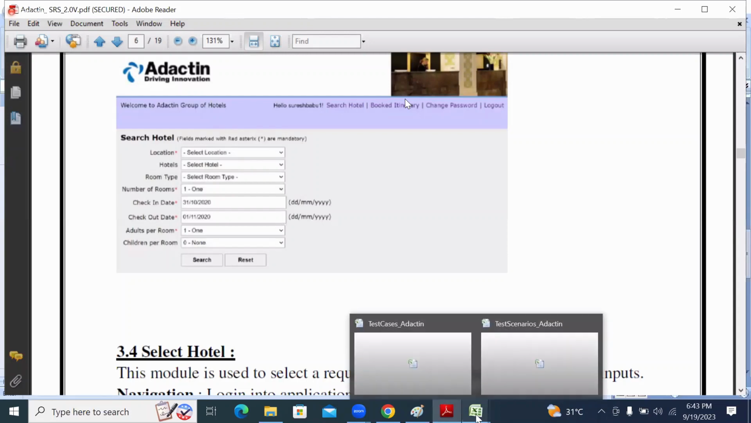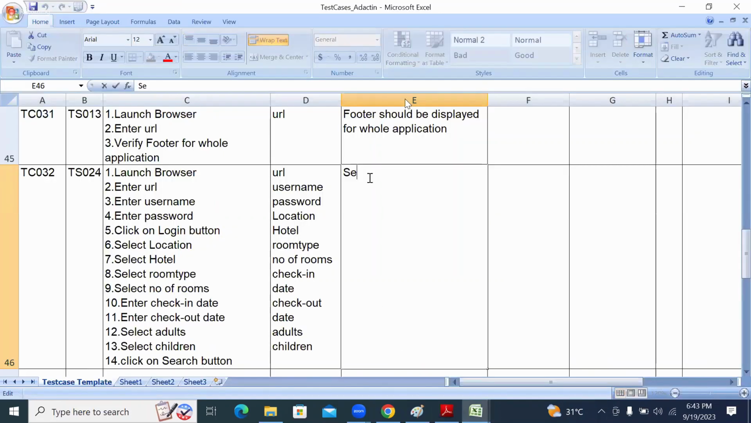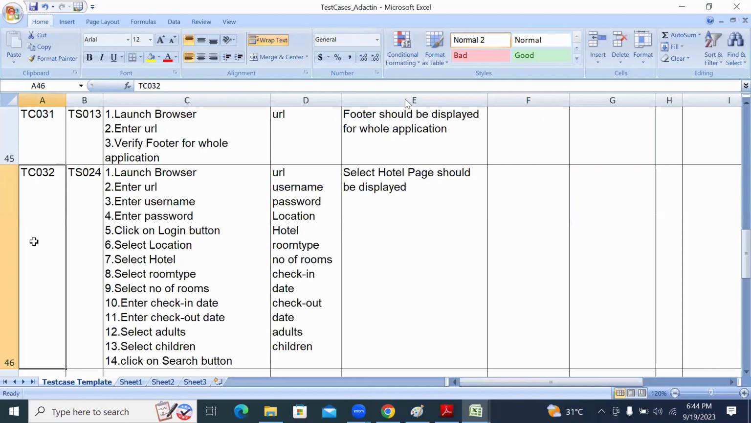Once I click on the search button, you need to take care about the Select a Hotel page. The Select a Hotel page should be displayed. You need to write each and every particular step in writing.